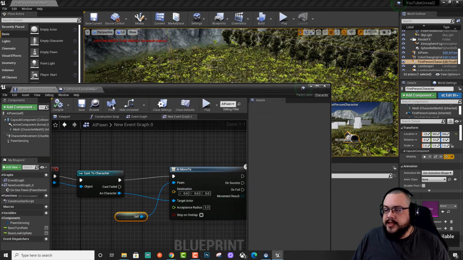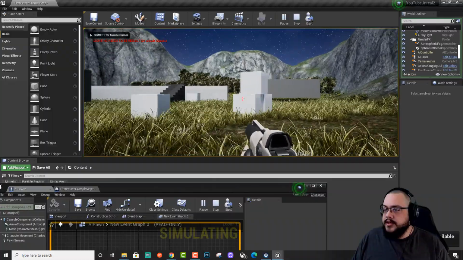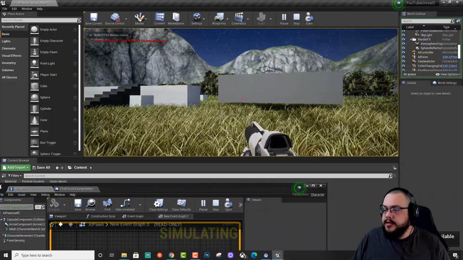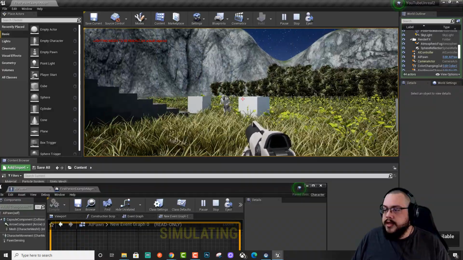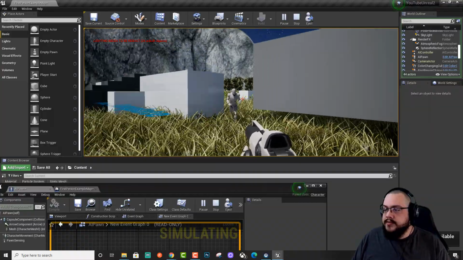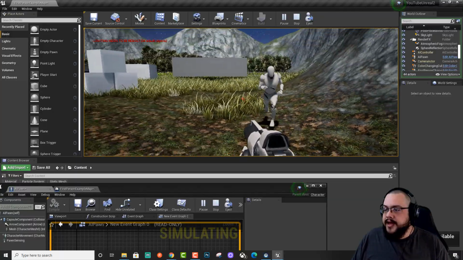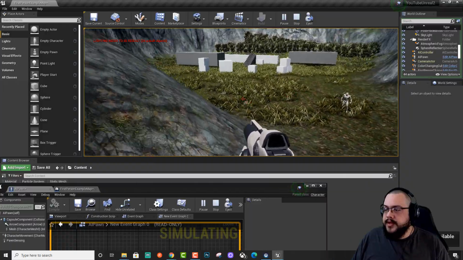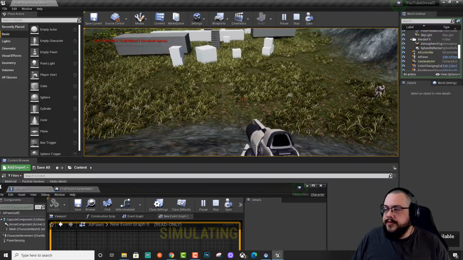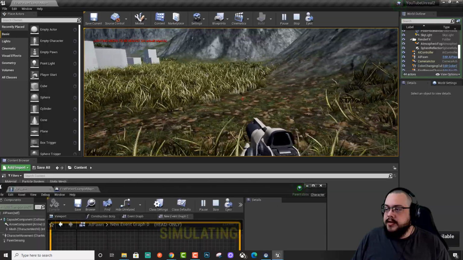Let's compile this and see if it worked. So it should not be running to us yet. All right. And it sees us and is now running towards us. And if we get out of the nav bounds, he'll stop running. And if we get far enough away, we should be able to get back in the nav bounds.